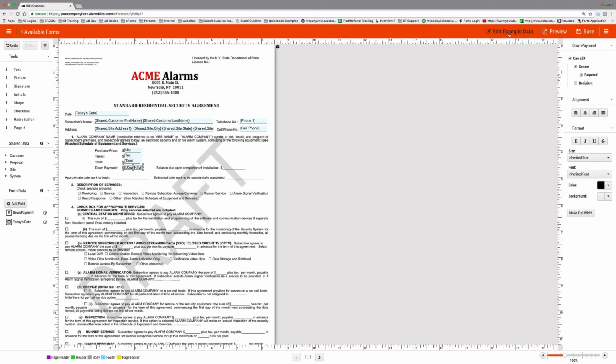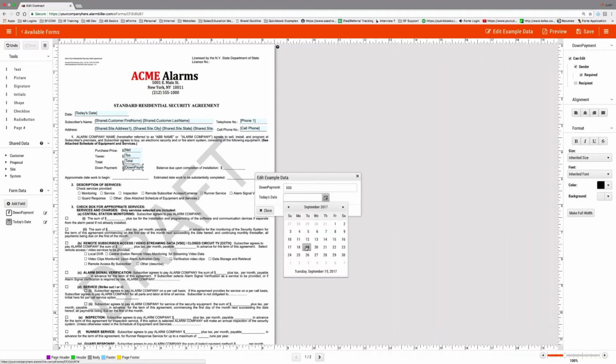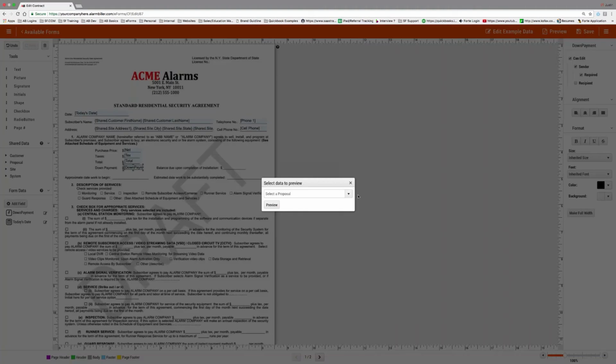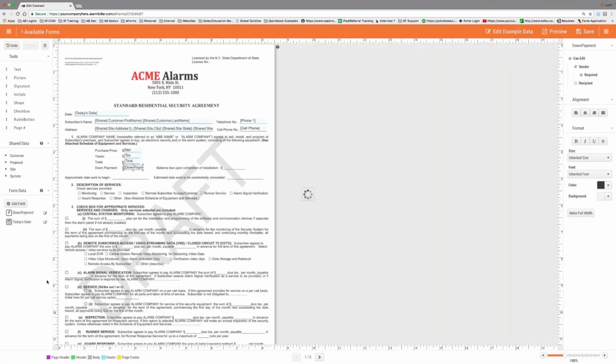So now at the top here, edit example data. If you have any form data fields in here, I have a down payment and today's date. I want to be able to see, when I do send this out, what this form is going to look like. So I'm just going to put in an example. I'll put a down payment here. This is just to preview what this form will look like. And I'm going to put in today's date. Okay. Now, when I click preview up here, this is not going to trigger or send out any forms. All this is, is a preview of what this form is going to look like if I was going to send it out. So I'm going to click preview.